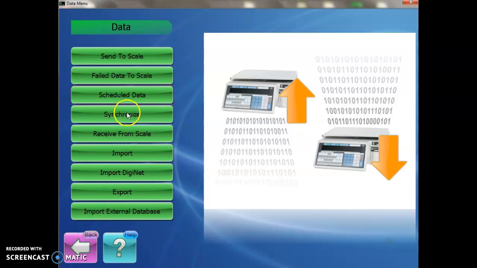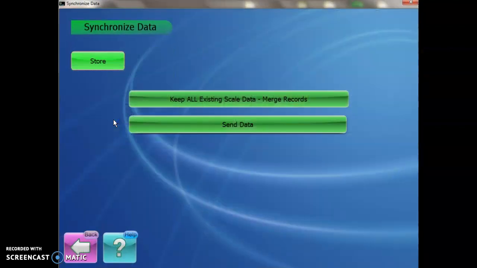And other things like synchronize will match the RSM to the scale. Sometimes they put PLUs at the scale level and not the RSM. And if you synchronize, it will send the data from the RSM to the scale, but never from the scale to RSM. Like it says here, delete all existing scale data before download, so it will replace all the records, or you keep the existing one so that it doesn't overwrite anything that they made, and then it'll send all the RSM to that individual department, device, or into the entire store.